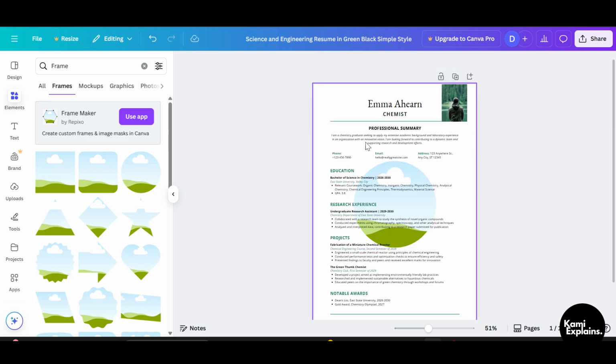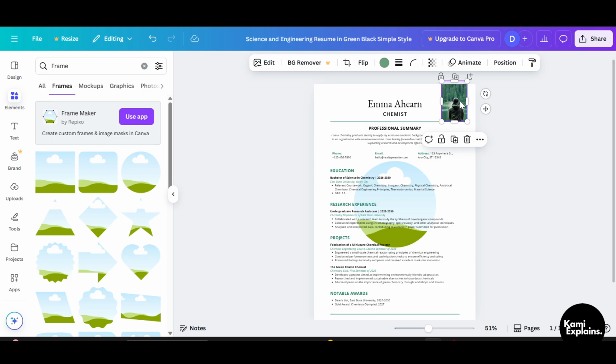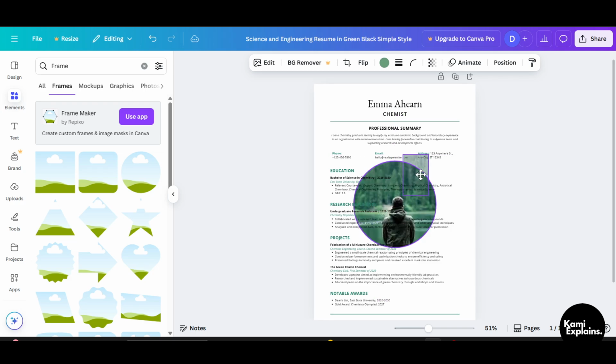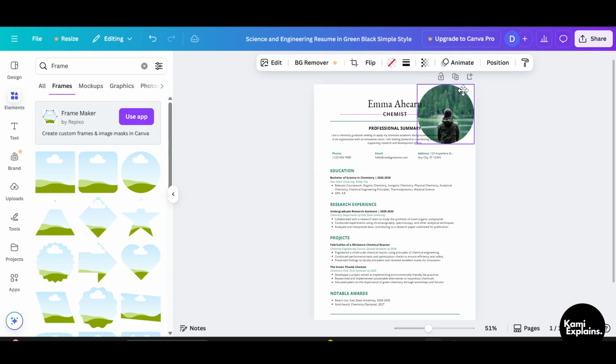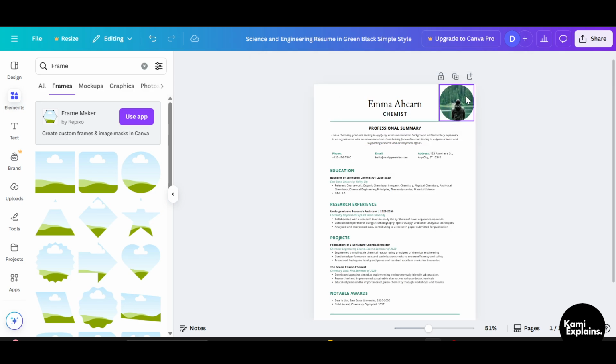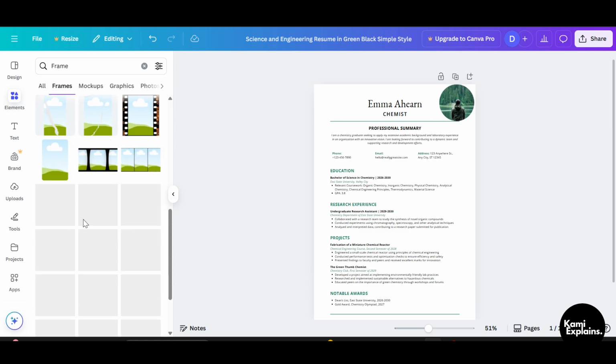After bringing the frame in the resume, just simply select the image and then hover it here. Now, as you can see, my image has turned into a circle frame. Now I'll just move it on the top. I'll just crop it a little bit. So you can see that my image frame is now circle. I can also try different frames.